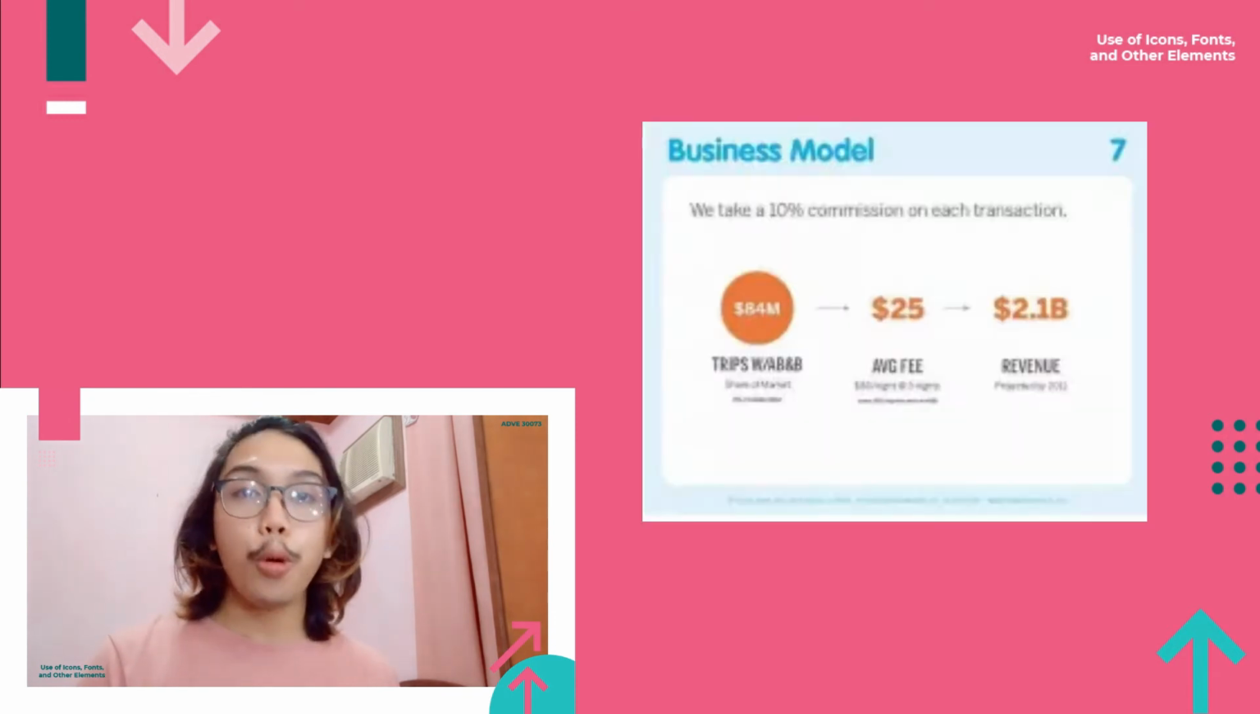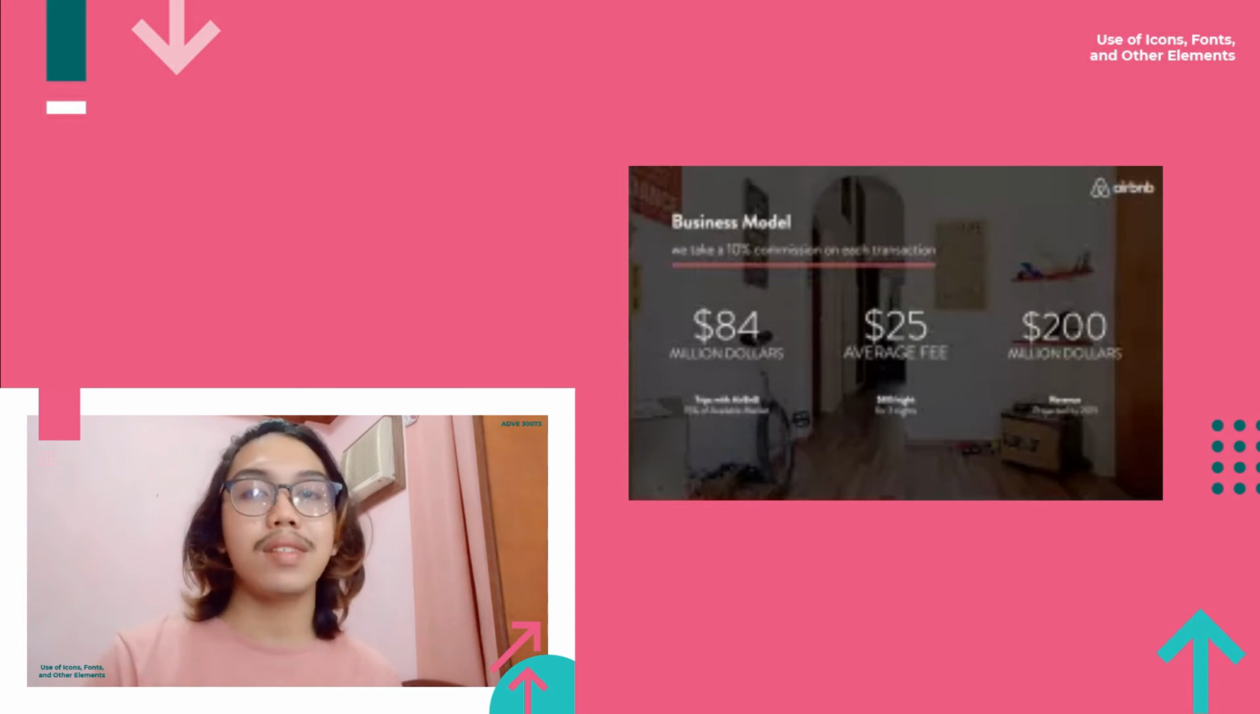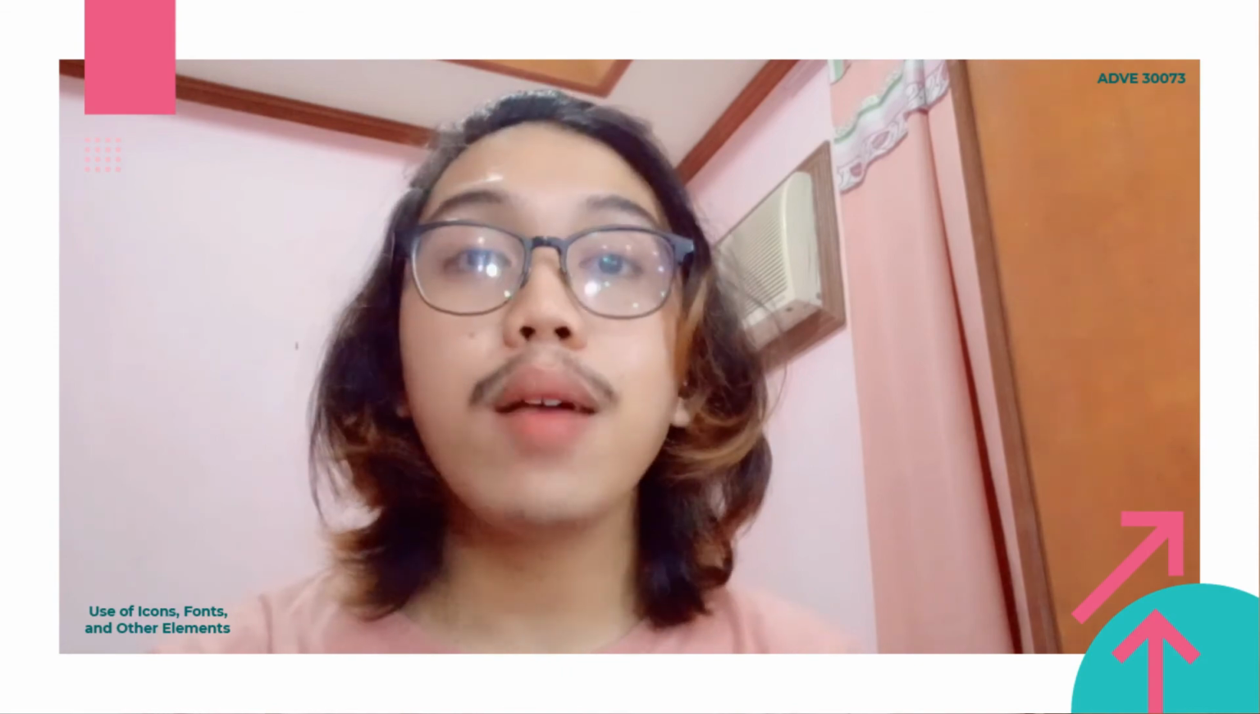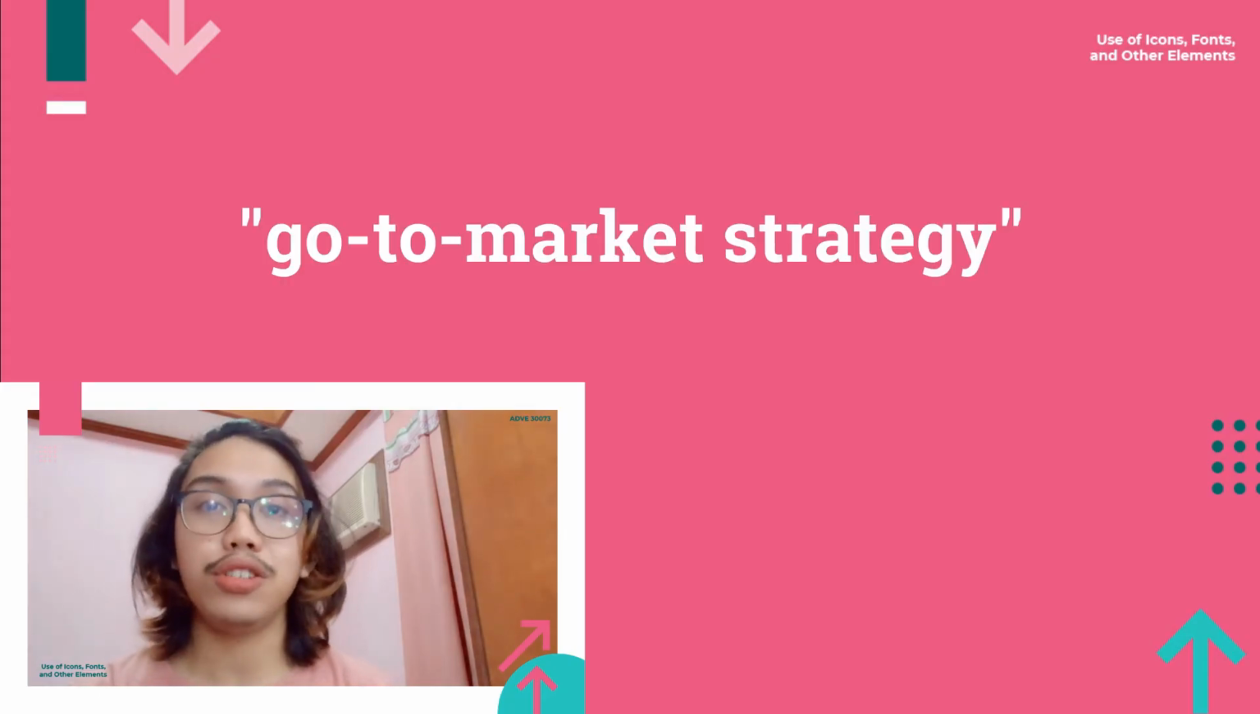This is the old version of the Airbnb pitch deck. This is the new version of the business model slide of the Airbnb pitch deck. The redesigned version instead gives emphasis on the essential elements like the 10% commission statement. Adoption strategy is often called the go-to-market strategy.